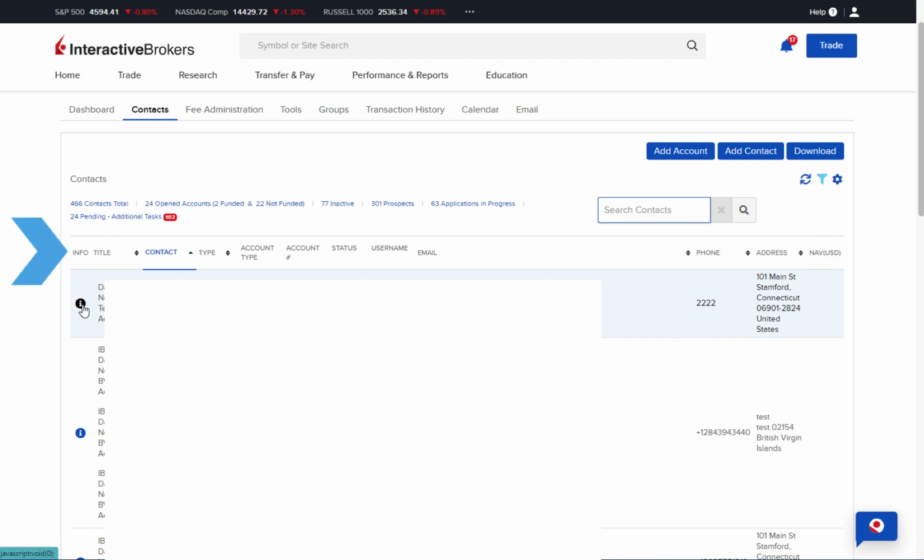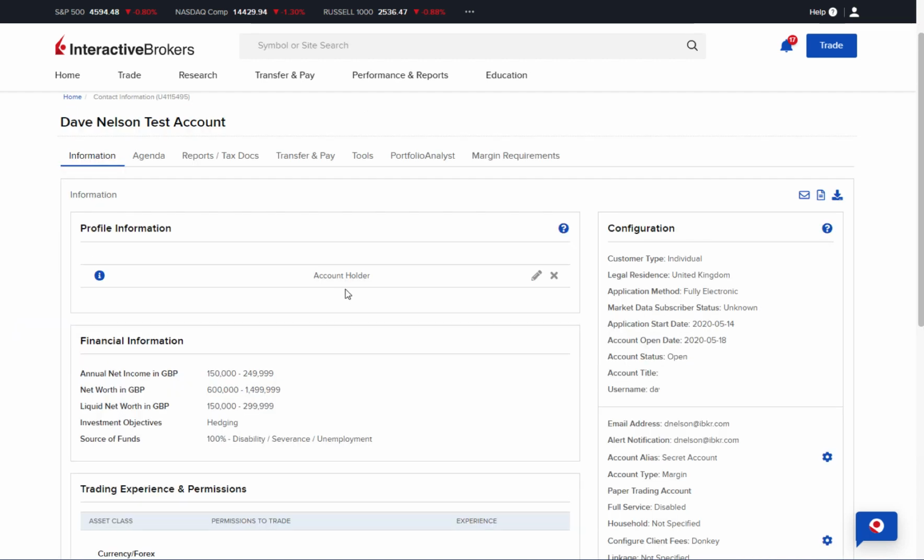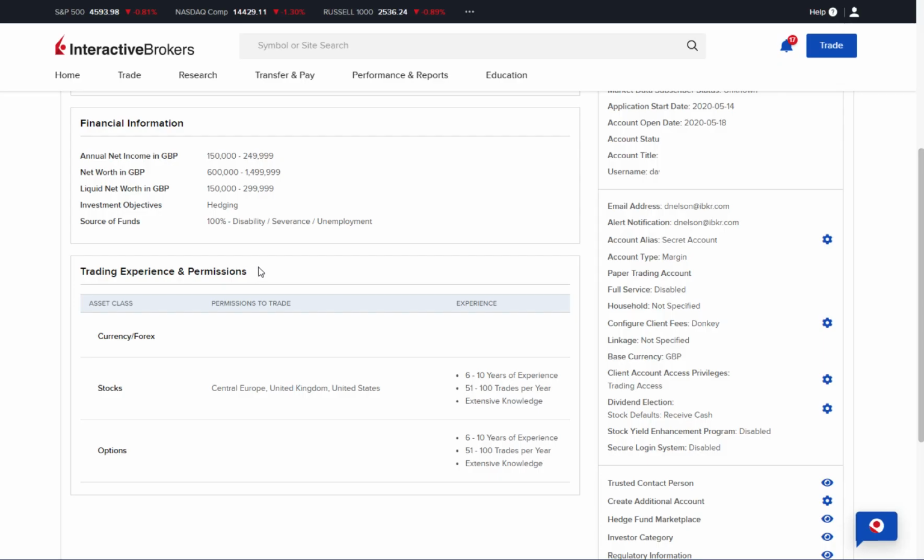CRM record. Client record. From the Contacts tab, click the I information icon next to a contact. The contact information page will open. Profile information panel. Profile information includes all the personal information entered for the prospect or client. Financial information panel. This panel shows the client's annual net income, net worth, source of funds, etc.